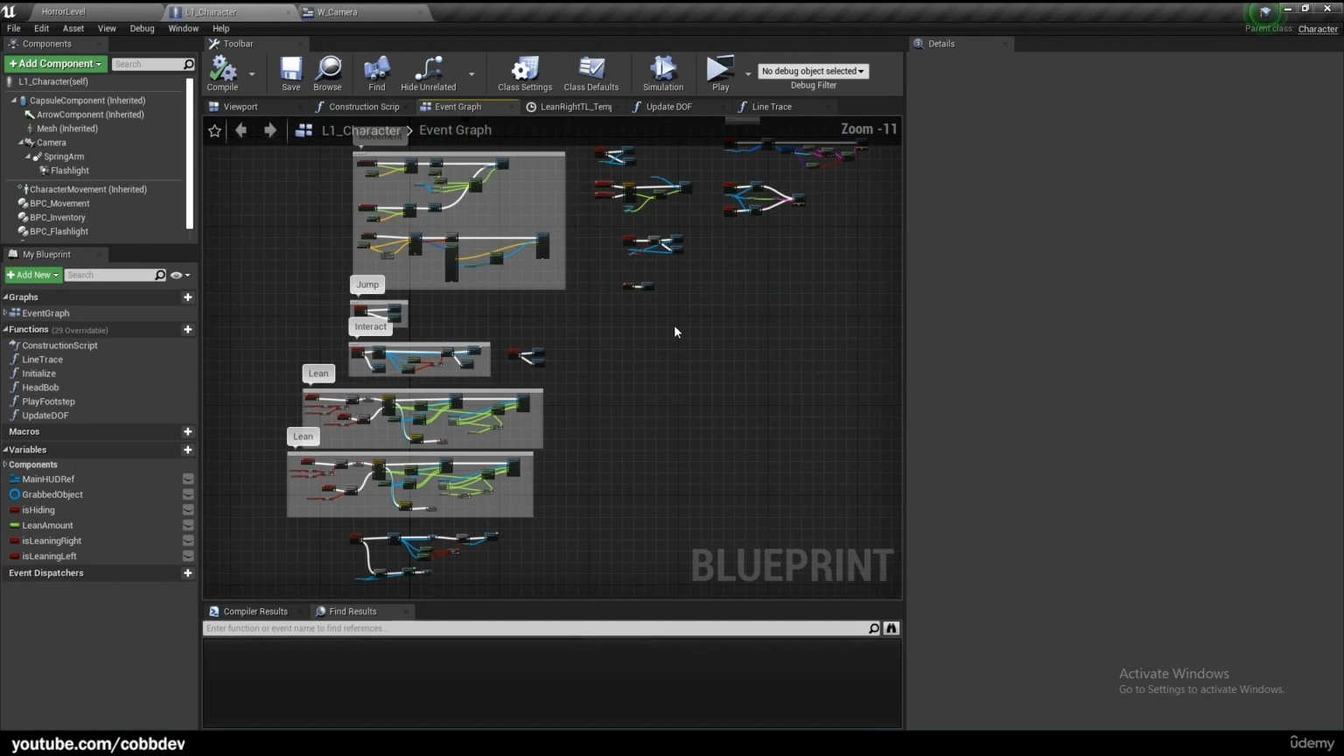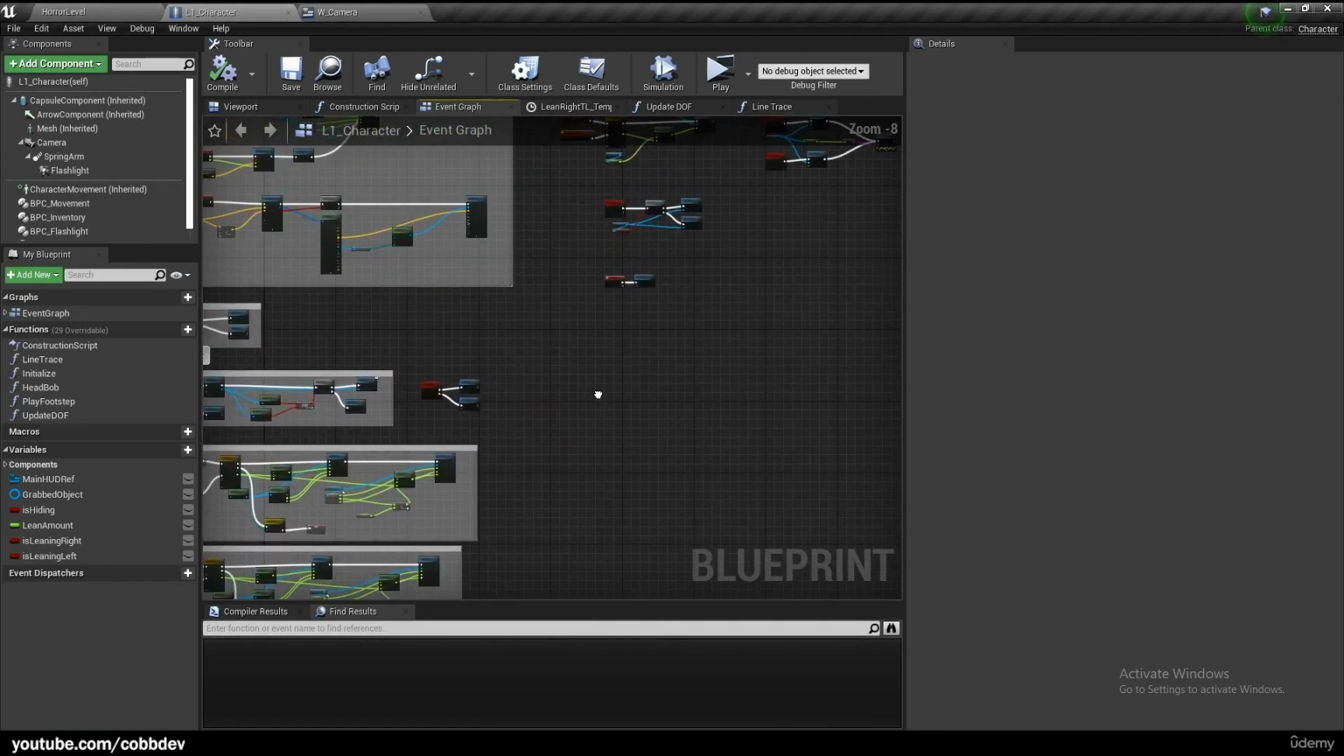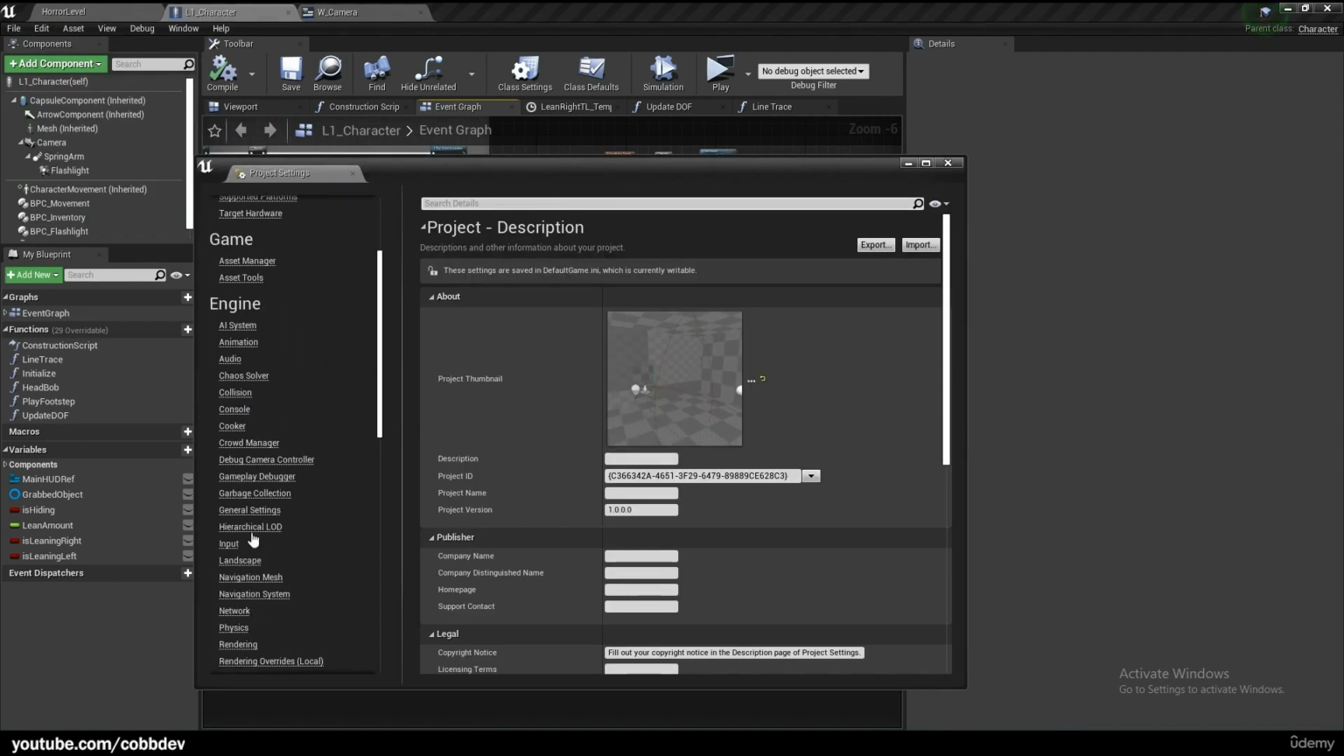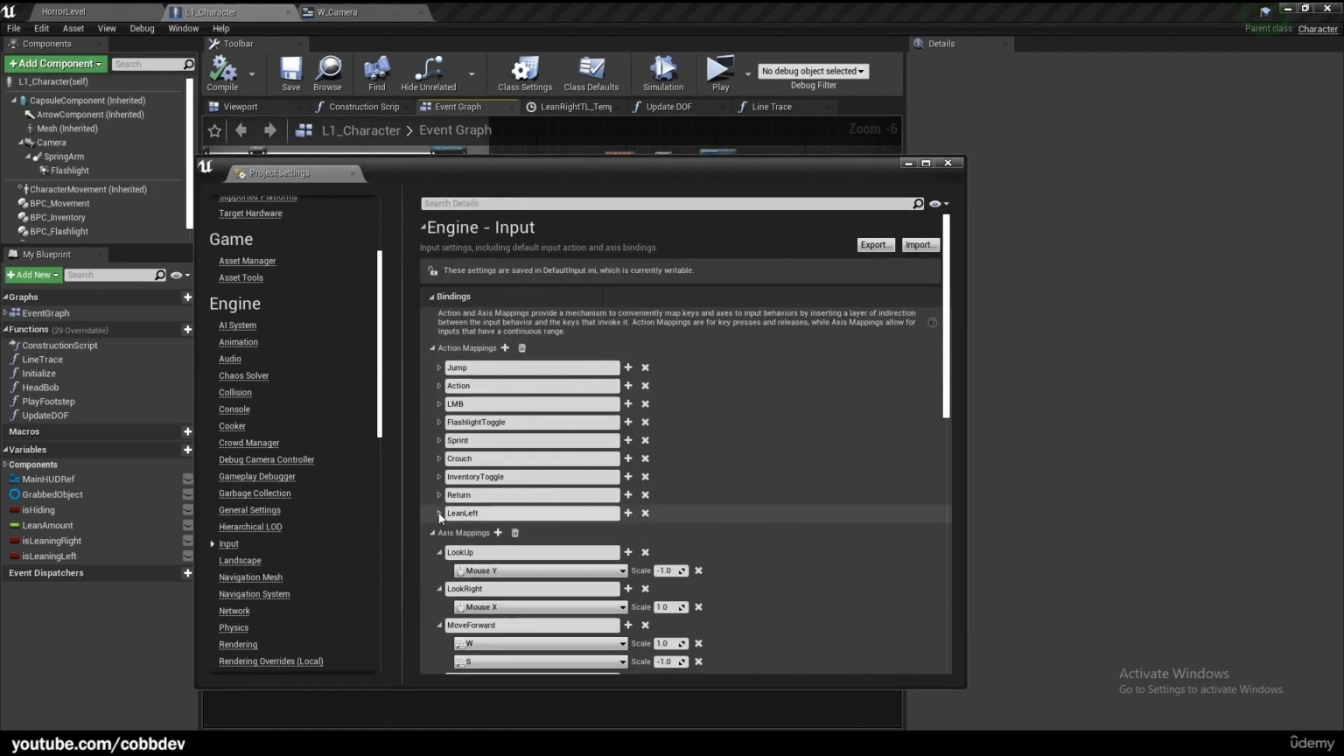Alright, so let's go back to our L1 character and the event graph, and essentially just what we want is to be able to pull out the camera when we hit a button, which we're going to assign to R. So let's go to Edit, Project Settings, Input, and we can add a new action mapping, and we will call this camera. And do we want on an R?